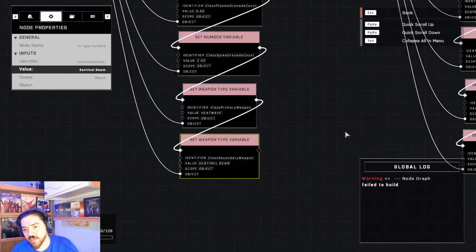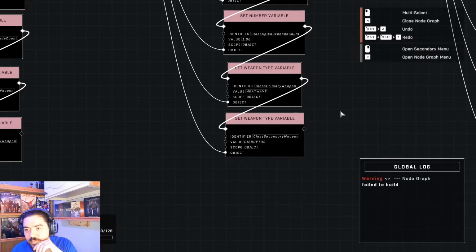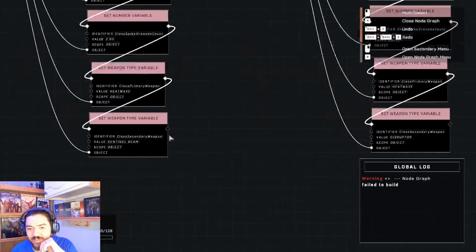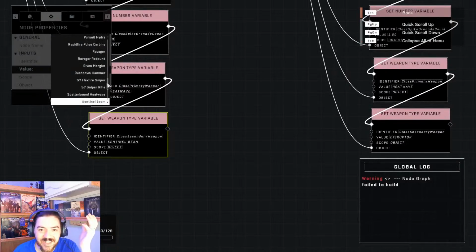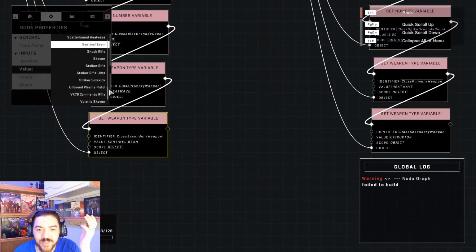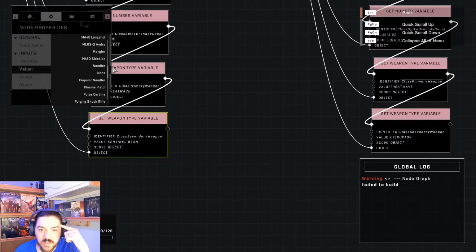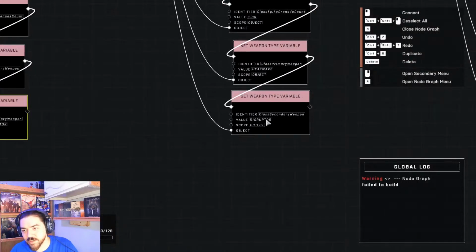Sentinel Beam. I don't know, maybe we can't give them the... Wait, I just set it back on the Sentinel Beam. I'm looking for... That was dumb. It was the Disruptor. Where's the other Disruptor? We might also just not change the weapons every single class, which might be a good idea. Let's see. Pinpoint Needler, Mangler. Where's the other Disruptor? Oh, there it is. Calcine disruptor, that's what it's called.